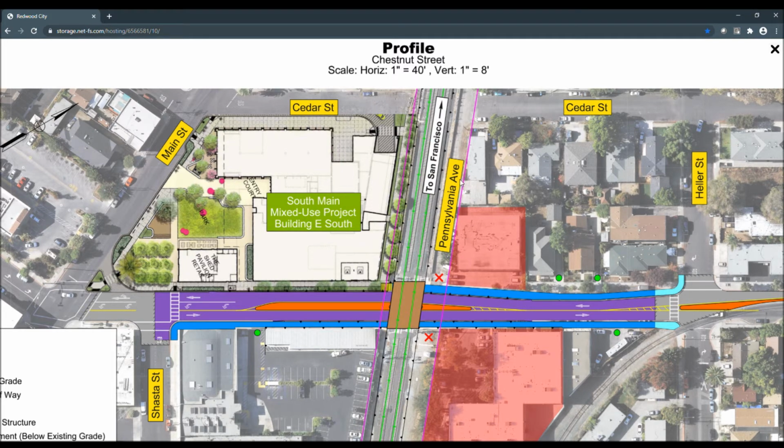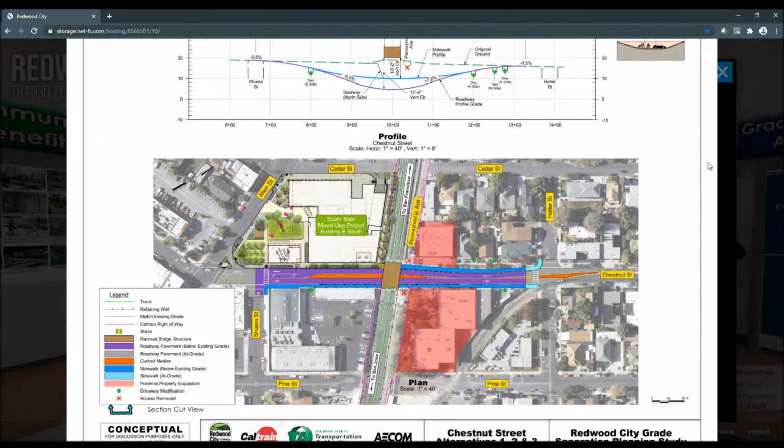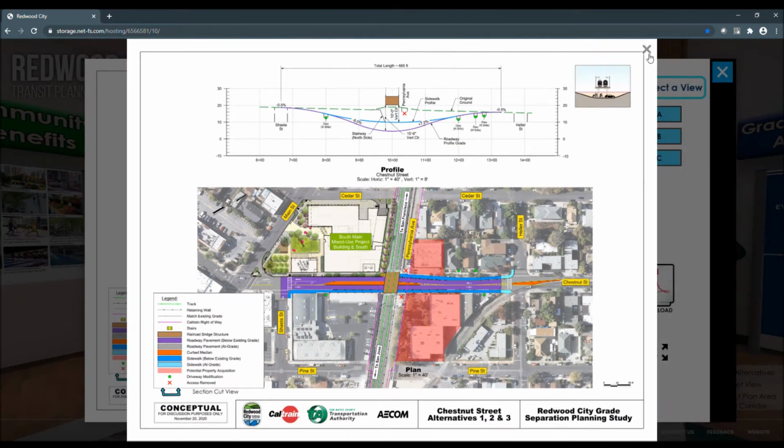In this concept, the connection between Chestnut and Pennsylvania will be removed because the roads will be at a significantly different elevation. Some property may be acquired to accommodate this design, and a few driveways will have to be regraded to match the lowered road. These locations are shown here with the green dots. To exit out of full screen mode, zoom back out, click on the X or anywhere outside the image.